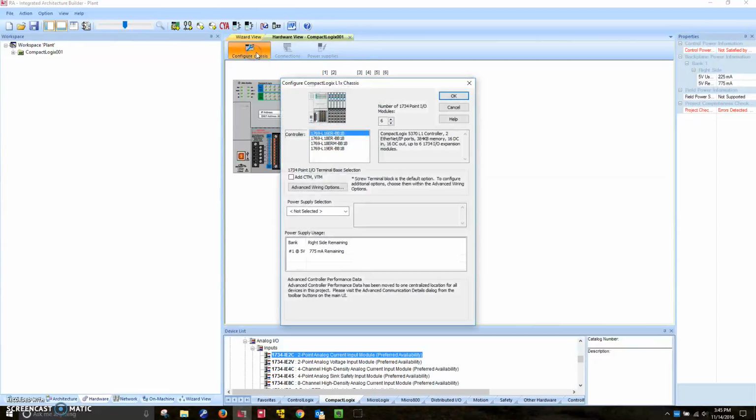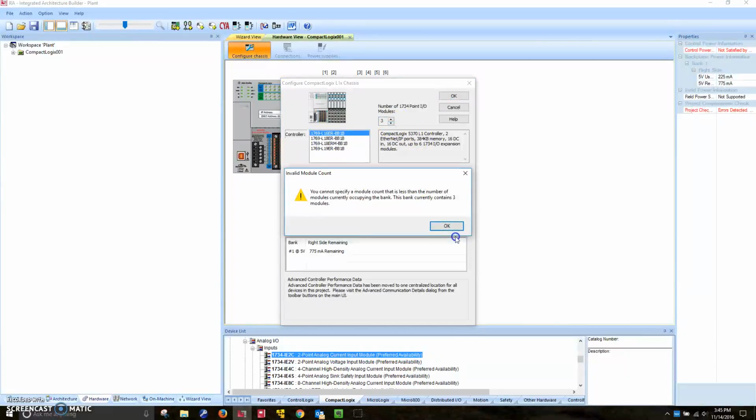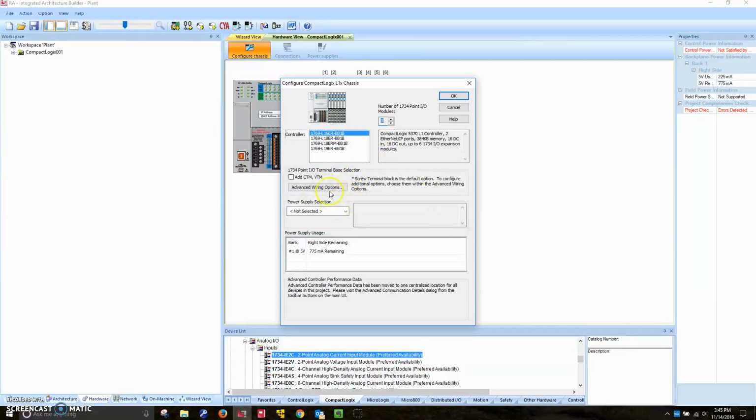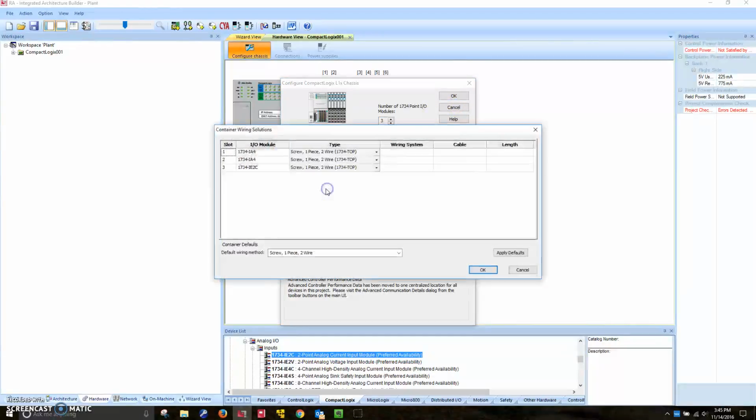I can also go in and configure my chassis, change the number of modules. Right here, I tried to decrease it, and it wouldn't let me because I was going less than the amount. It shows how much backplane current is being used. And I can also change the terminals, whether I want to use screw terminals, one-piece terminal blocks, or two-piece terminal blocks. I'm going to select the two-piece, 2-wire. Hit apply, and that changes it.